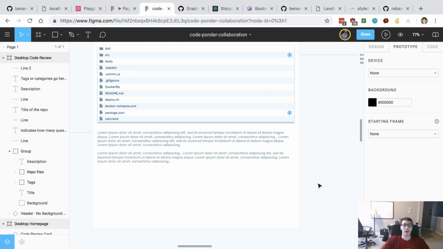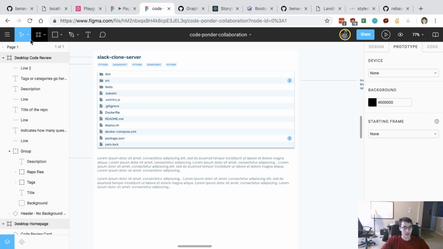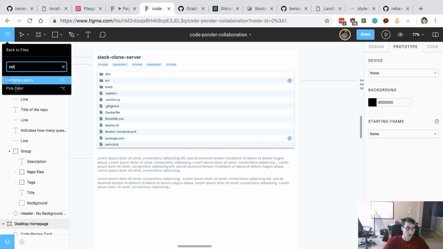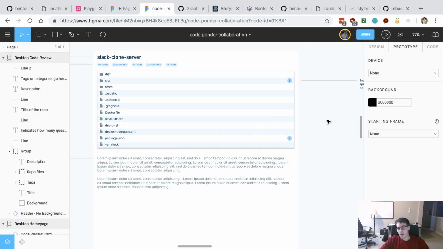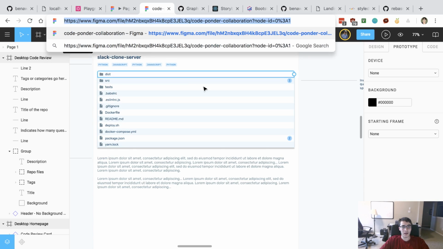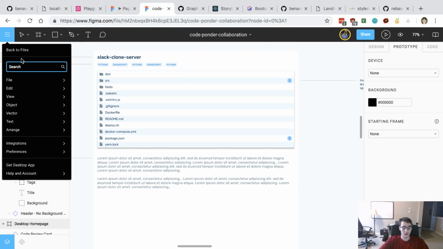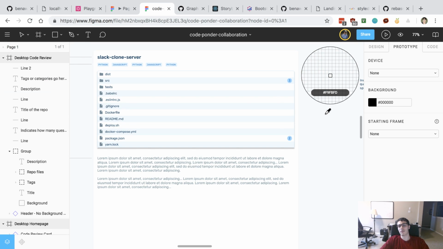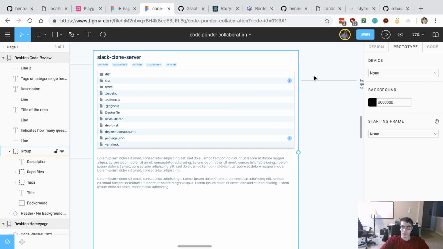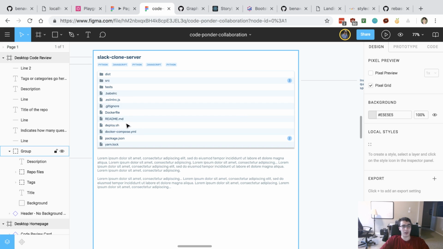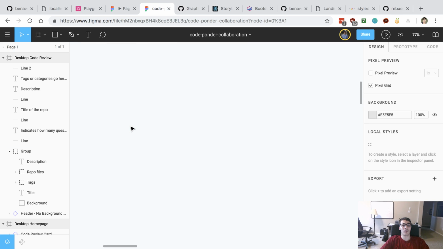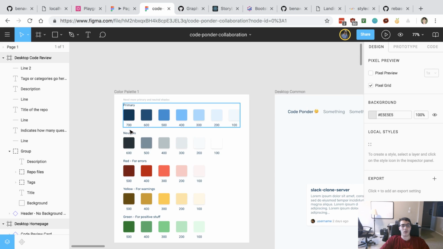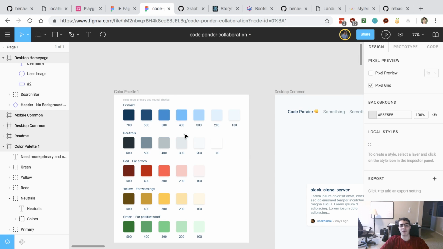I need to make it light gray. Yes, you're right. Let's see, where's the color picker? Color picker. Alright. Is that copied to my clipboard? Nah. Where would that go? Maybe it's in the color palette up here. Probably like this gray. Probably one of the neutrals.